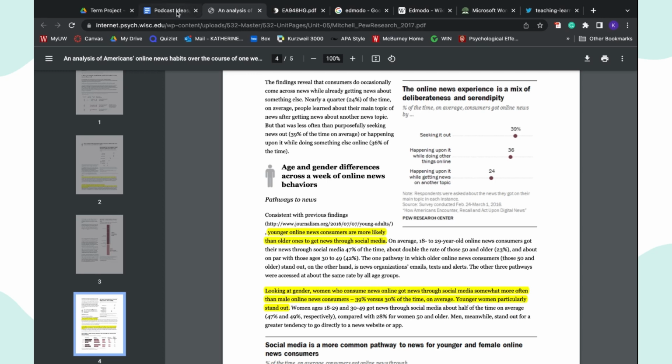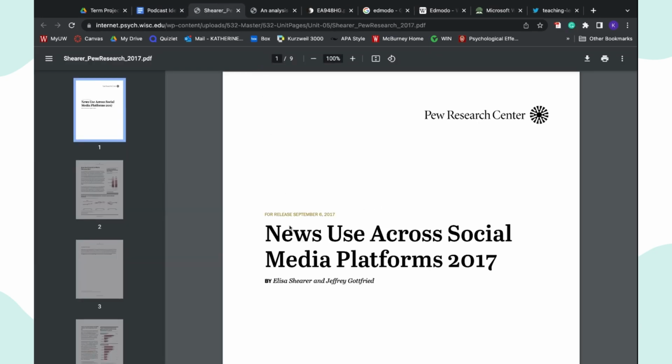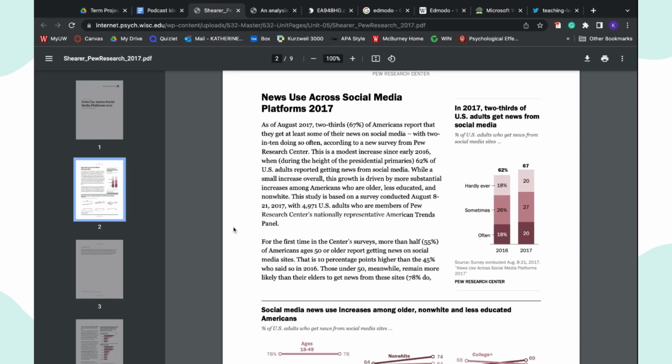So that's that article. The next article discusses news use across social media platforms. So here they say that the study found that 2/3 of Americans access news on social media, with Facebook being the primary platform for news consumption. The study also found that younger generations are more likely to consume news on social media than any other generation.